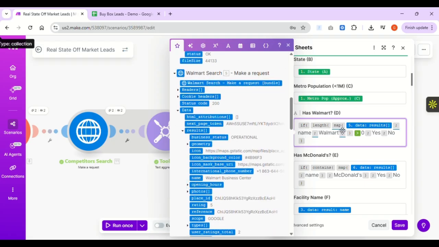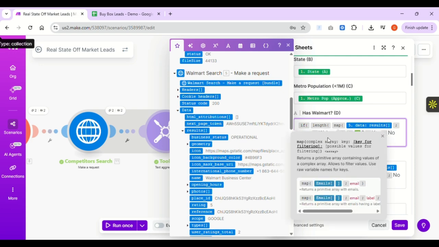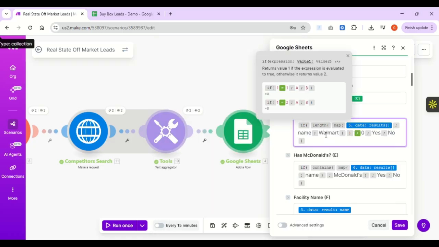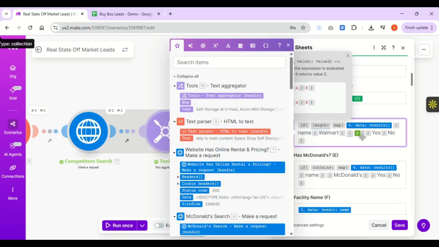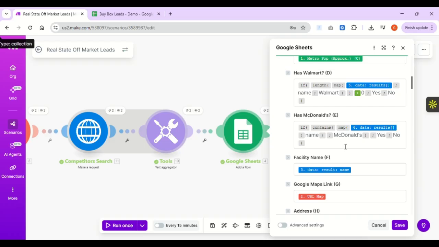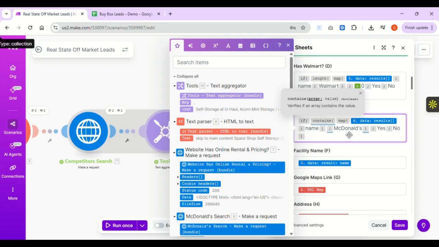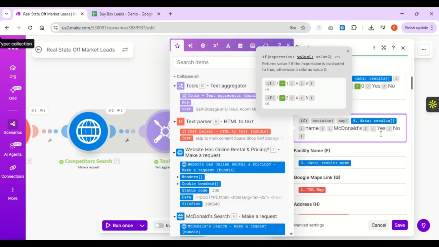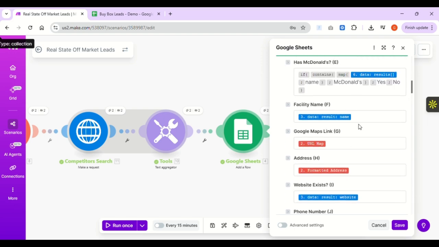I'm using the same formula here, the little formula that I use for the text aggregator, but here I'm adding another key for filter. I just want the ones that say Walmart. And if it finds at least one, it gives me yes, there's a Walmart there. And I'm doing the same thing in here for McDonald's, just with a change of using contains now. Here I'm just seeing if it contains McDonald's, and if it does, yes, there's a McDonald's nearby.